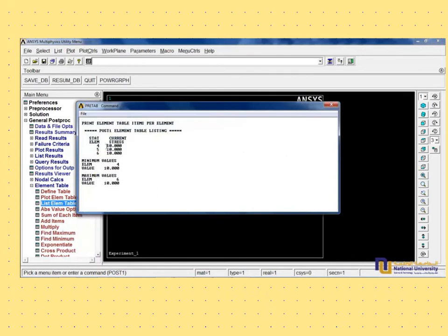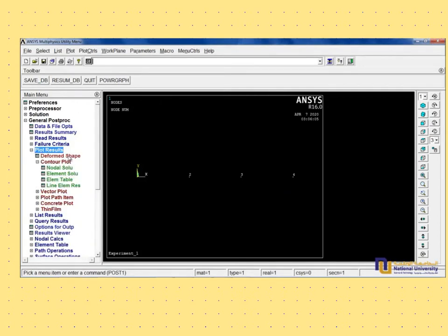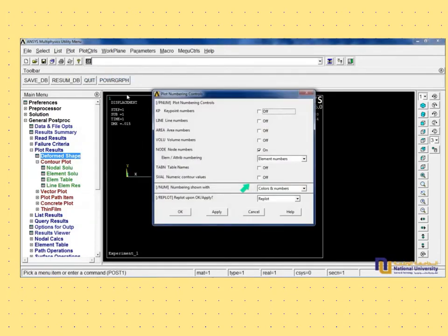Now once this is done, you are going to go for further results, plot the results. Let us see one by one. The stress values are noticed to be 10 Newton per mm square. Now we are going to the deformed shape. You can see the original shape of the object and the deformed shape. You can close down the element numbers. Click OK.